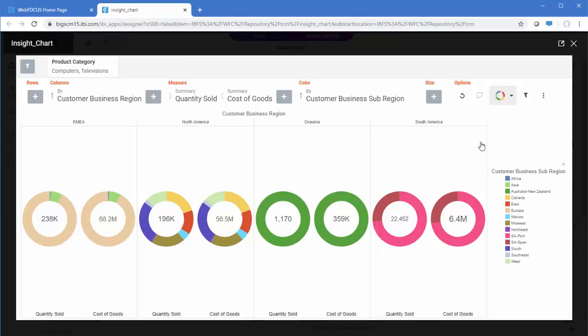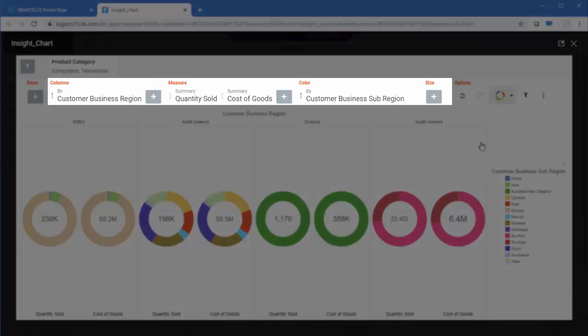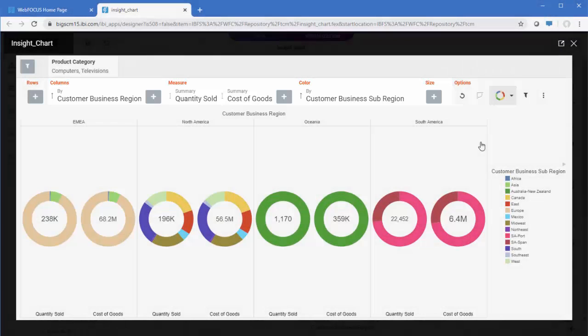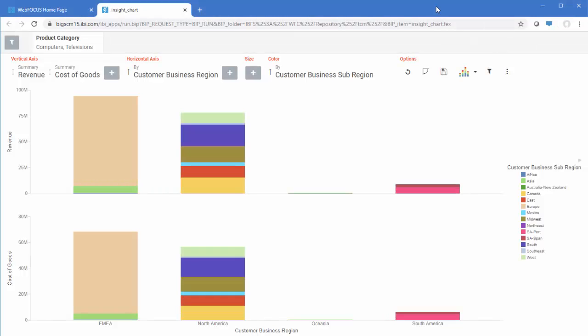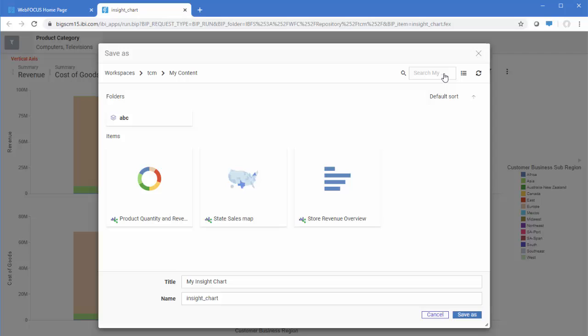So if you change from a bar chart to a pie chart, you will go from having a horizontal axis, group, and color field to having matrix row and column, measure, color, and size field containers. If you like your new chart and you access the Insight enabled chart from the WebFocus homepage, you can save the version that you created in Insight to access later from a workspace.